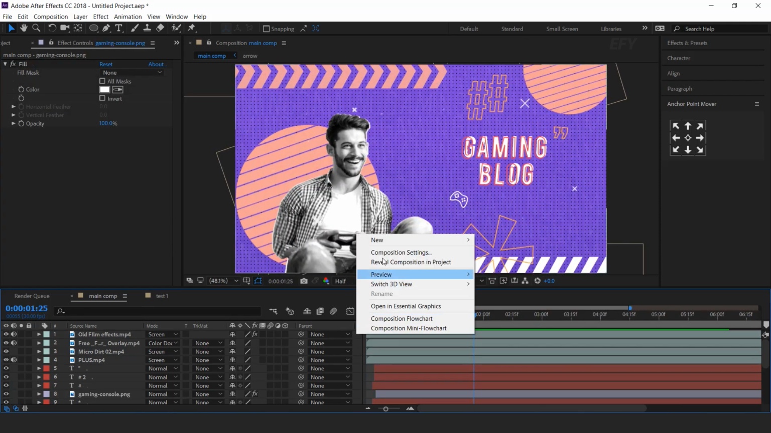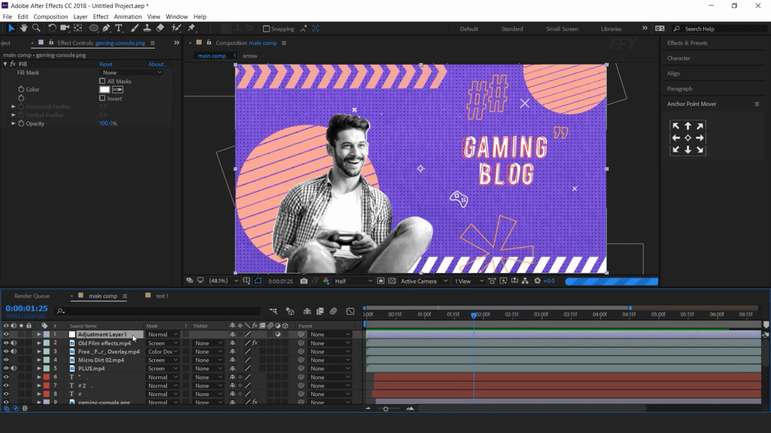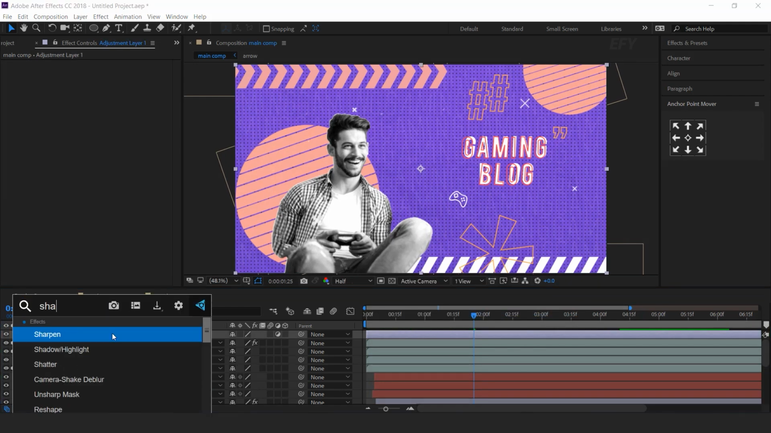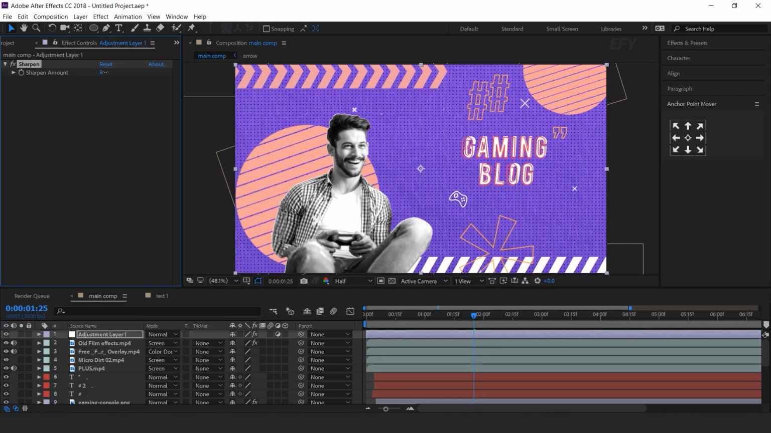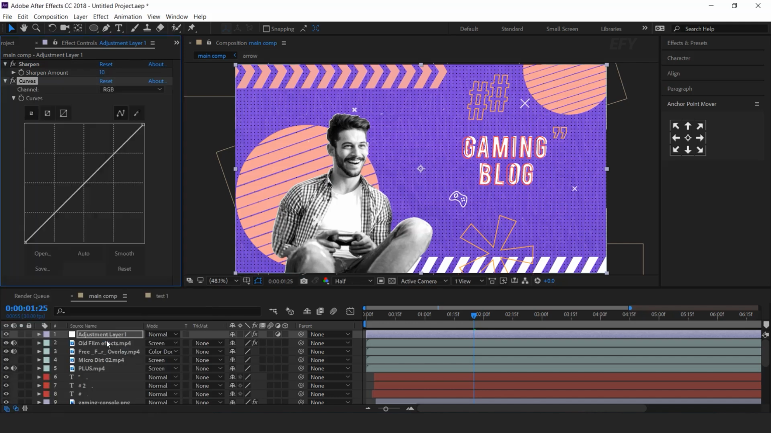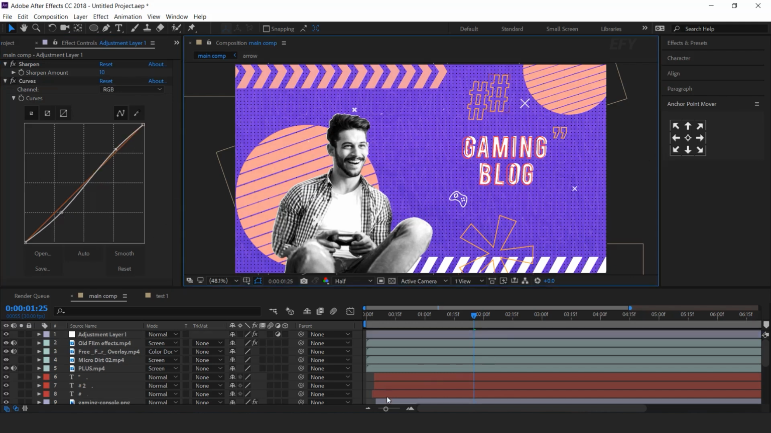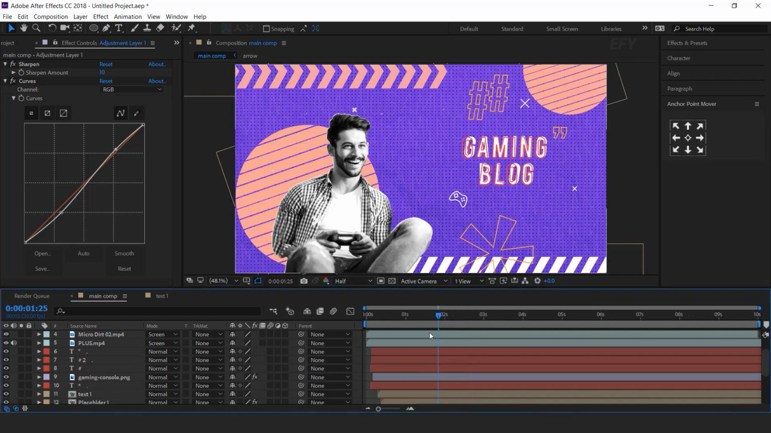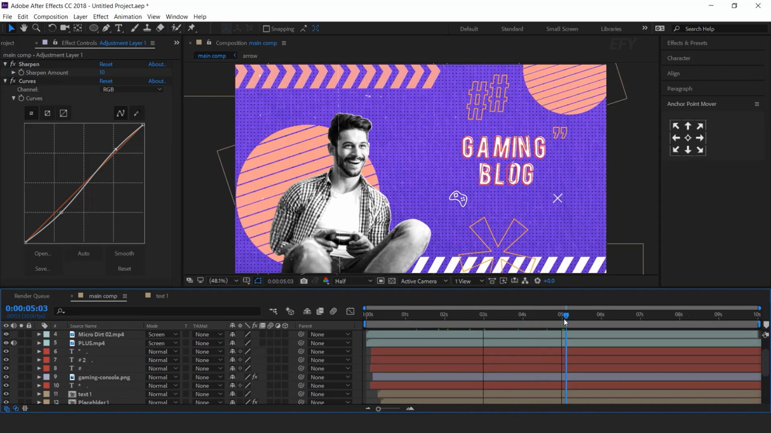Now create an adjustment layer. Select the layer and search sharpen effect, and increase the sharpen amount 10. Then search curves effect, and adjust your curves. Perfect, our animation is done. Hit 0 for render.